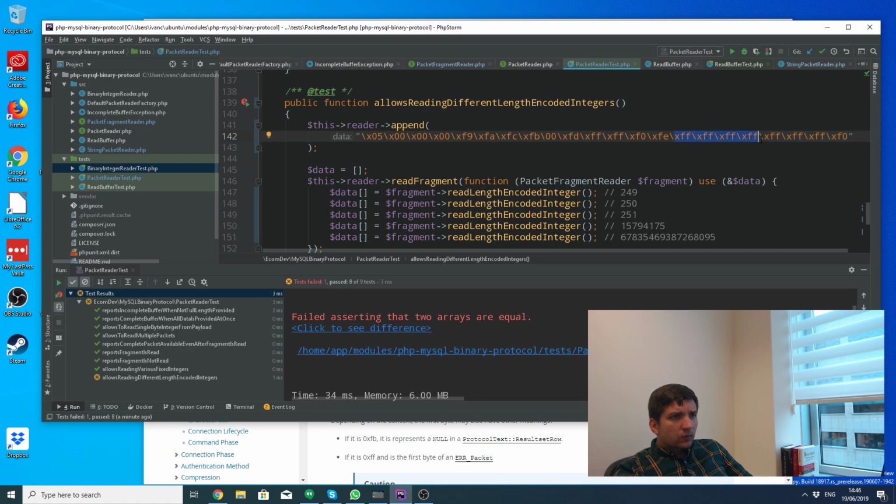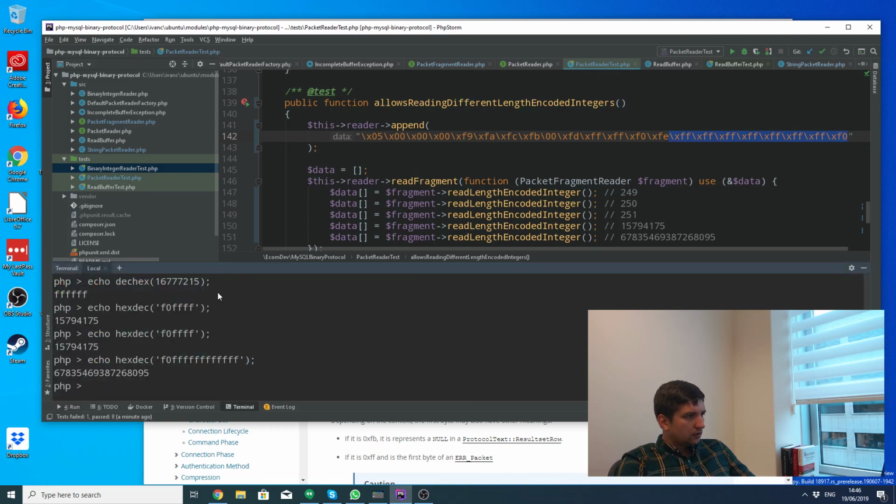One, two, three, four. Okay. This one is correct. This one looks like 1, 2, 3, 4, 1, 2, 3, and 4. So this is basically should have been this representation. So it should have been F0.